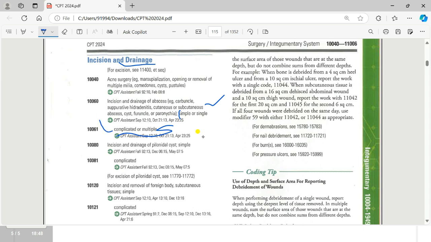But where is the remaining primary description? This is the primary description: I&D abscess, semicolon, complicated or multiple. In this way we have to read. Now read these CPT codes. I&D pilonidal cyst, simple, CPT code is 10080. I&D pilonidal cyst, complicated. Reading the CPT code description is important.